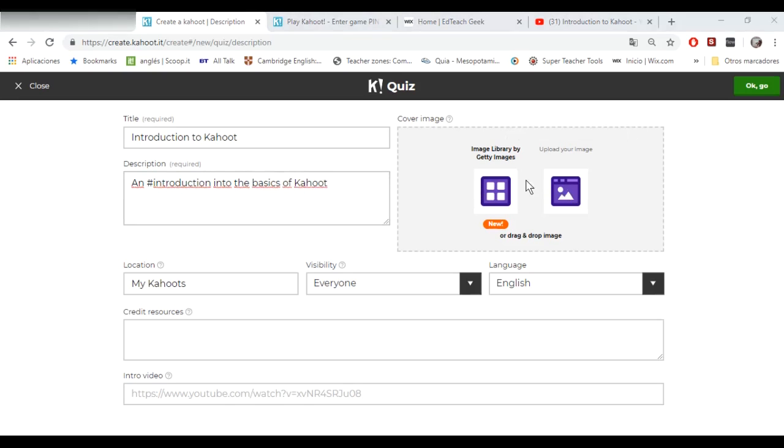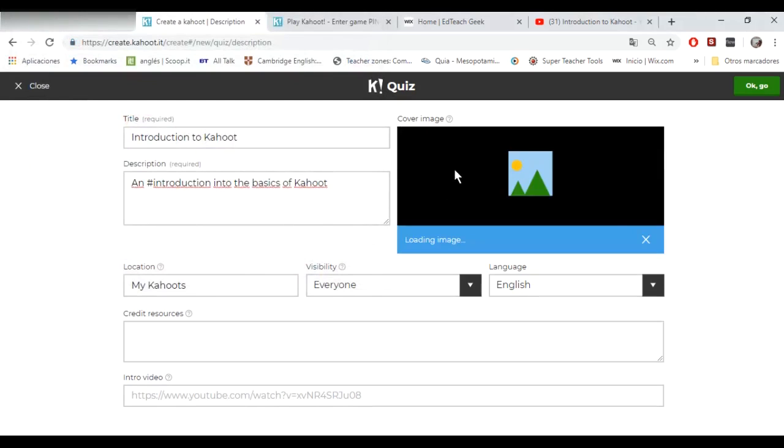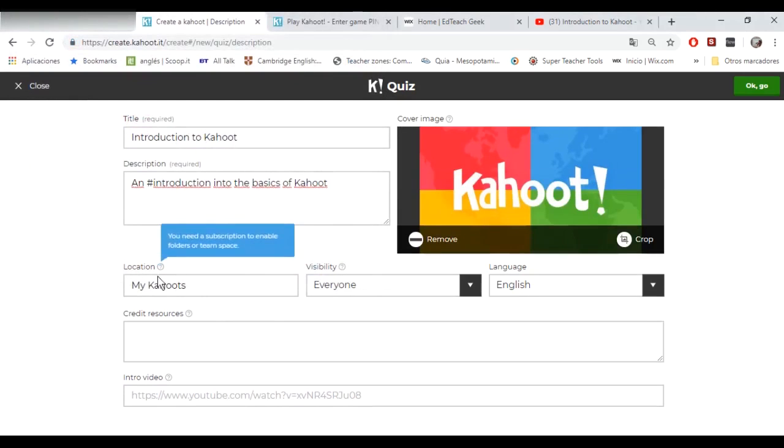Here you can upload an image or look for one in the library. The location, yes, it's on my Kahoot. I will let everyone see it, so I will share it. And the language is English. You can credit your source, or you can include a YouTube video as an introduction. When you are done, you click here on this green button on the upper right side.